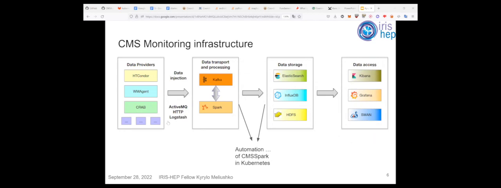Okay. Now let's take a look at the CMS monitoring infrastructure, the infrastructure that our team basically uses. MONIT is an infrastructure provided by CERN IT that offers monitoring applications, and it is used by CMS to monitor computing services. You can think of this block as a backend to the graph and dashboard on the previous slide. So first, data gets injected from HTCondor, VM Agent, and CRAB into tools such as Spark and Kafka to get processed. And then it gets stored in Elasticsearch, InfluxDB, and the Hadoop Distributed File System. These are basically the two blocks that my project took part in. And then the processed data gets sent to, basically you can monitor it with Grafana, Kibana, and SWAN.